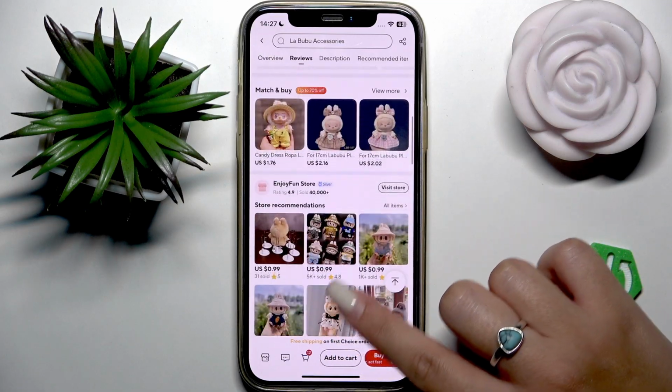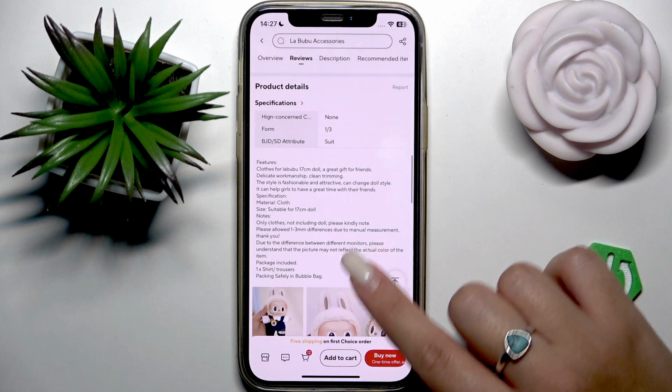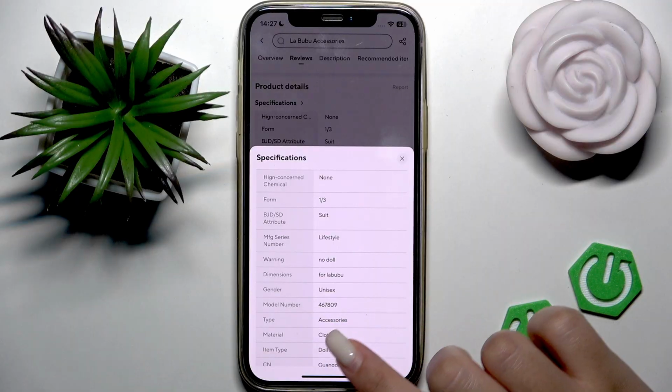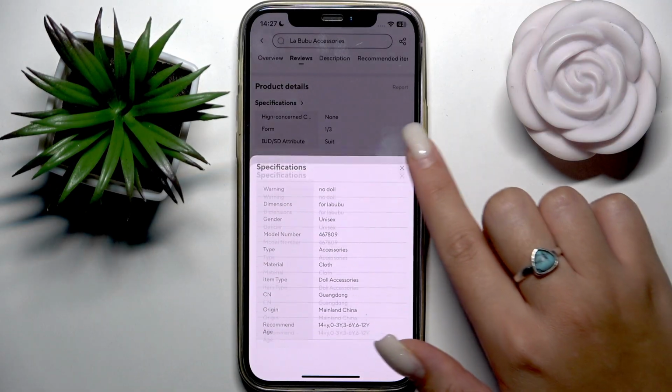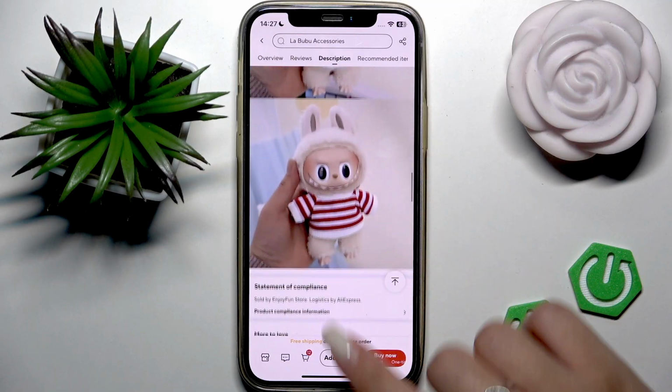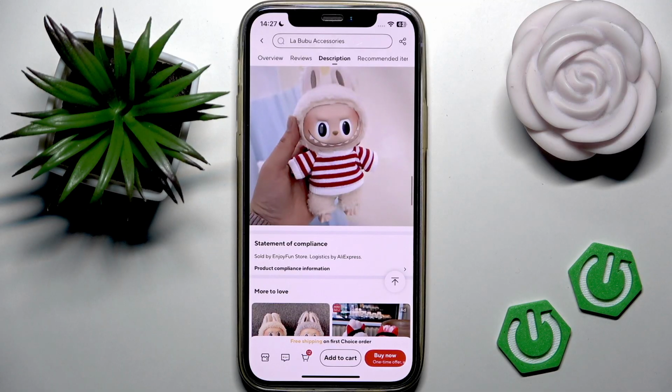And now let's go to the description section. So here you can see all product details, also specifications, so check those. And also here you can see some additional photos that this seller has.